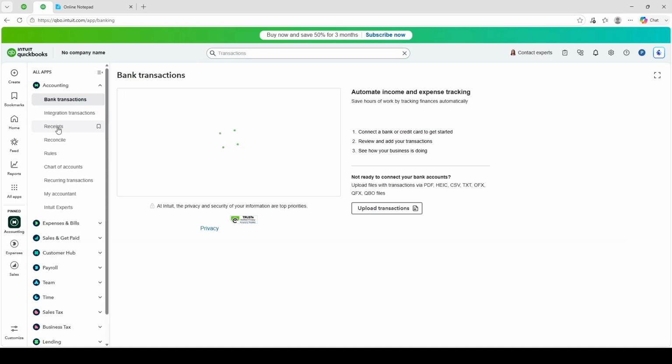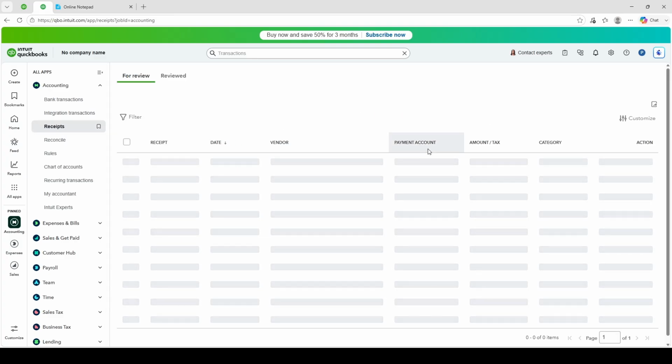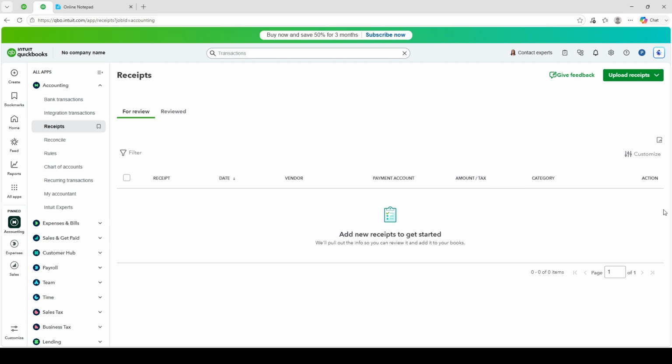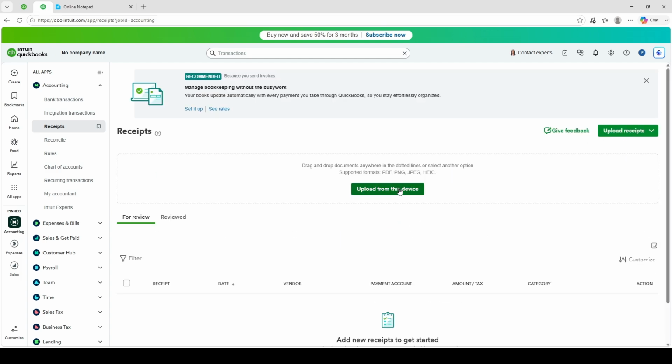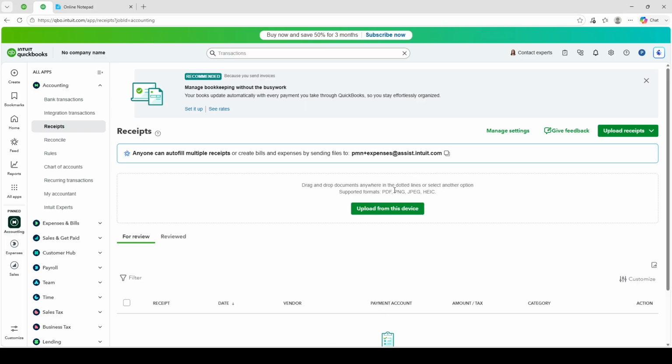Moving forward, it's time to upload your receipt into QuickBooks Online. You have a couple of options here. You can click the Upload button or take advantage of the drag and drop feature by dragging your receipt image into the designated upload area. If you're using a mobile device, you might find an option to upload directly from your photo gallery, making this process even more efficient and seamless.